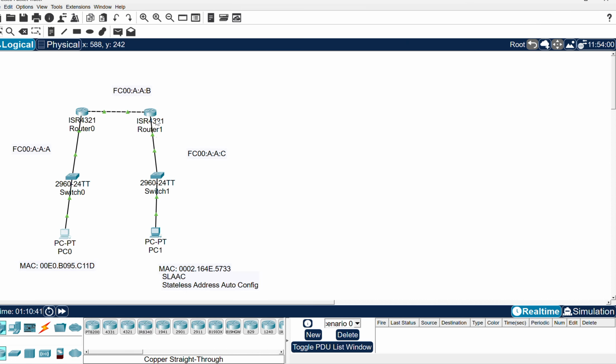I'm now going to come over to this PC over here, and we're going to use SLAAC. What SLAAC does is it simplifies your addressing a little bit to make it a little more efficient. It frees up the occurrence of typos because an IPv6 address is rather long.